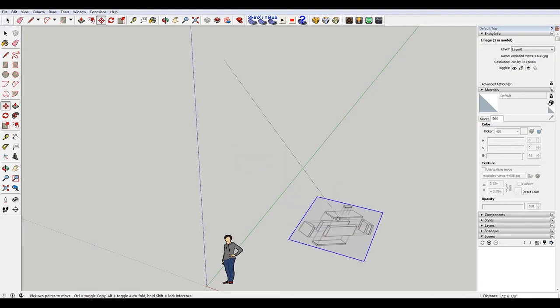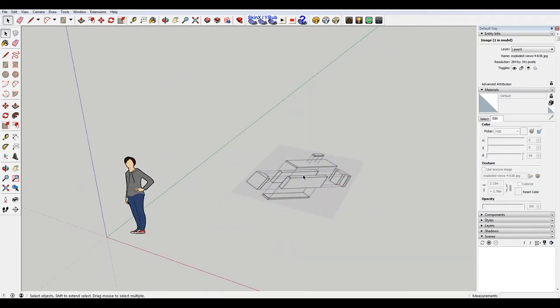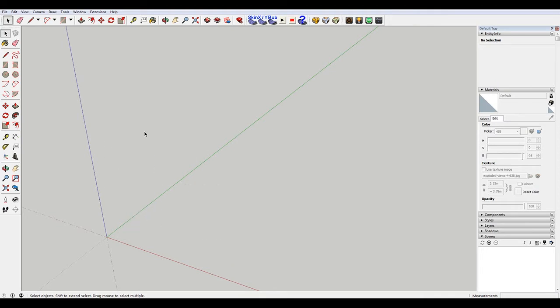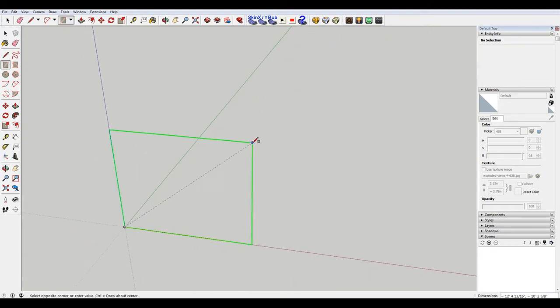and then move it. Now the trick here is I'm going to right click and set use as material, and I can delete this face, hit R to make a rectangular face, and I'm going to hit the left arrow so I can draw on this axis here.